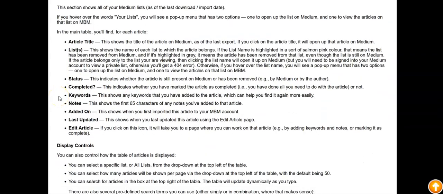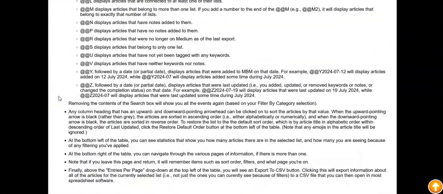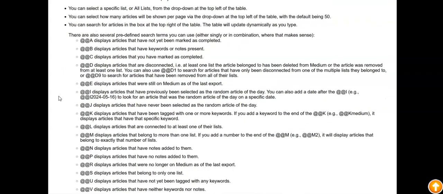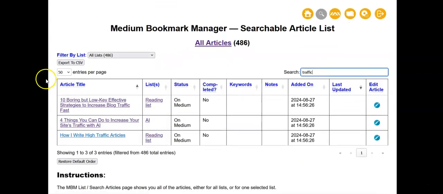And finally, again, there are detailed instructions at the bottom of the page, including all the predefined searches you can use. But if you have any further questions, again, get in touch with me and I'll be happy to answer your questions.